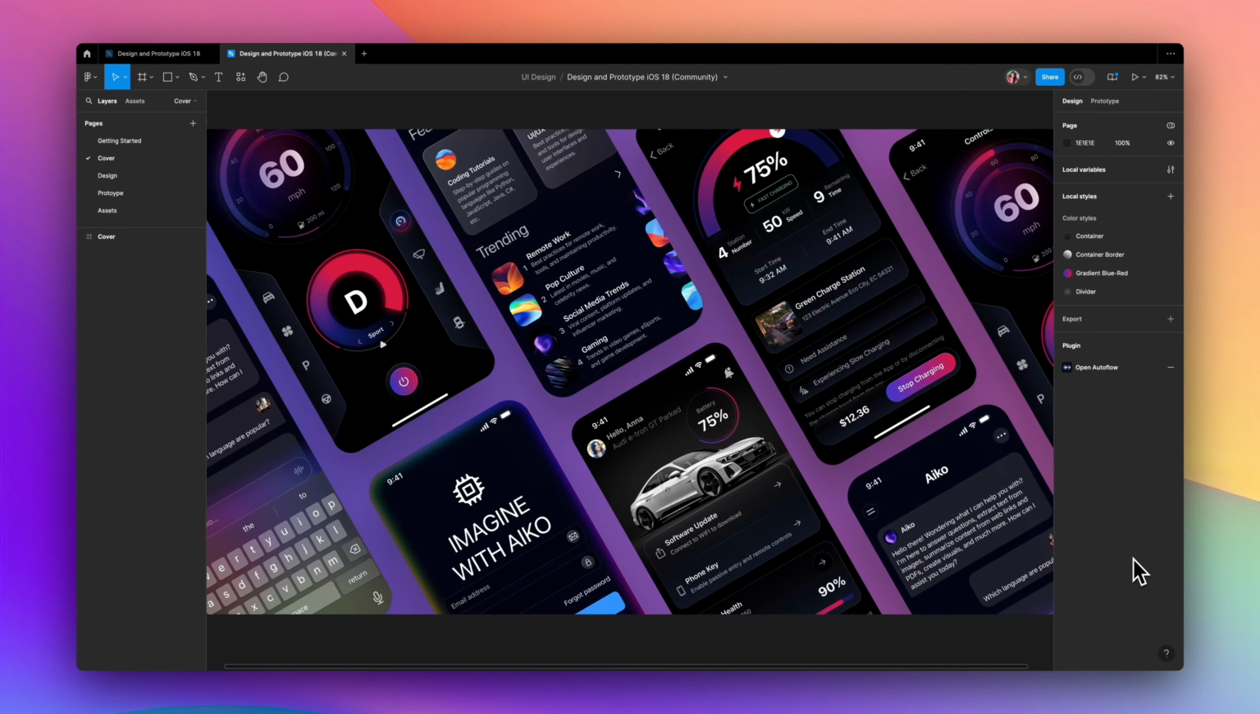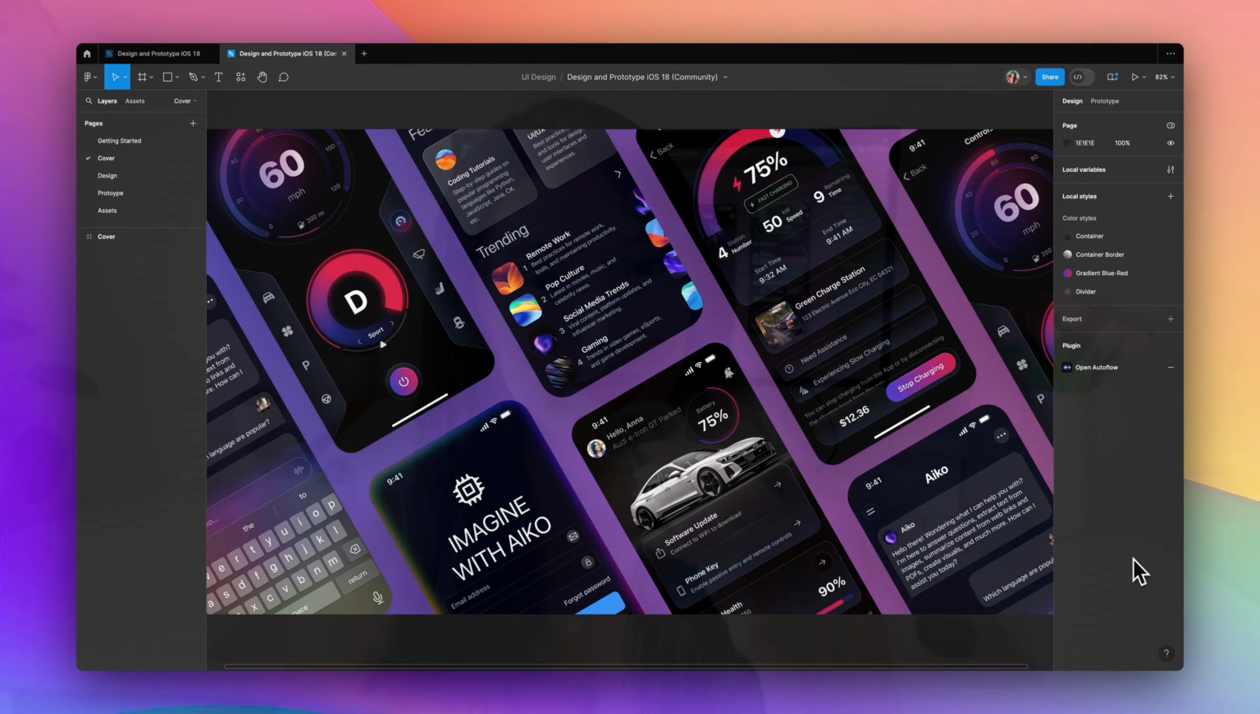To follow the course, you will need my Figma file. This file includes local color styles, color variables, assets, images, and components, including the original design and more.